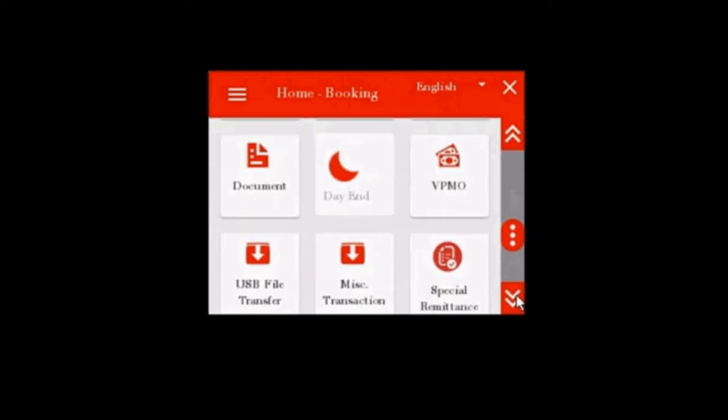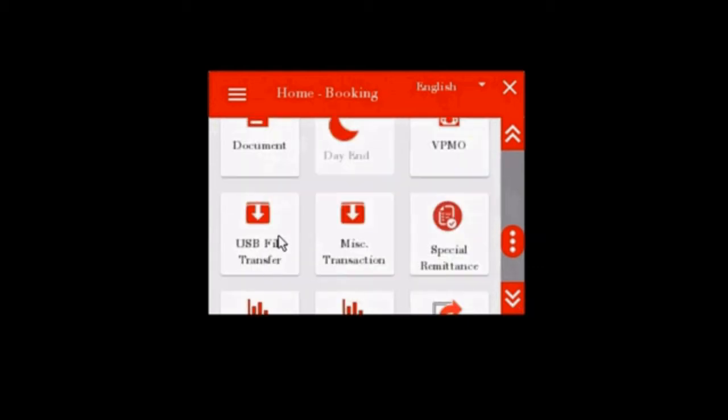Our next option is USB file transfer. In case there is no connectivity, this option facilitates to upload and download file from central server. This is called the offline mode of transfer between Darpan device and central server. External USB, which is provided with device, is the medium of transfer between device and server.